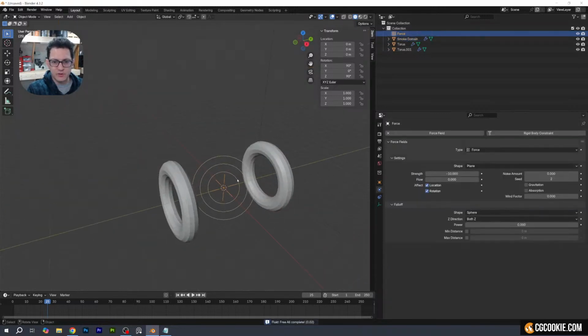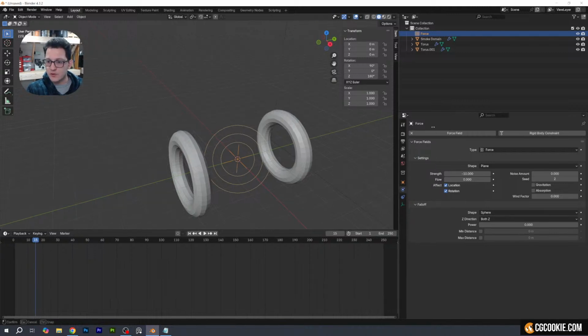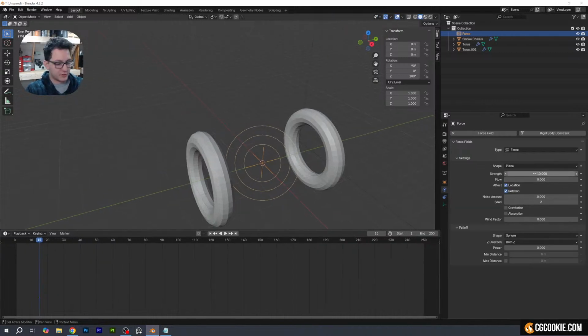I'm also going to turn our force field back, RZ 90, because I think I had it turned the wrong way. And we're going to keyframe it. So I'm going to pull up my timeline here. I'm going to go to about frame 15 here. And then right here on the strength property, I'm going to hover over this and press I.